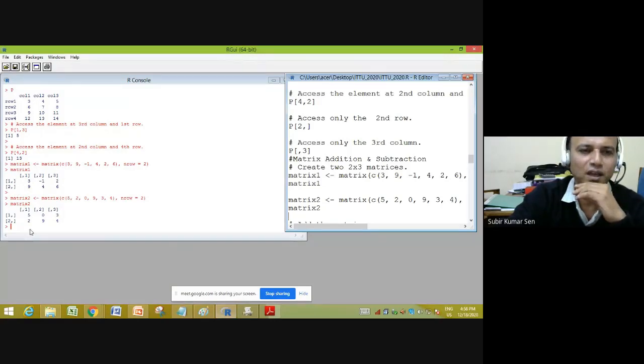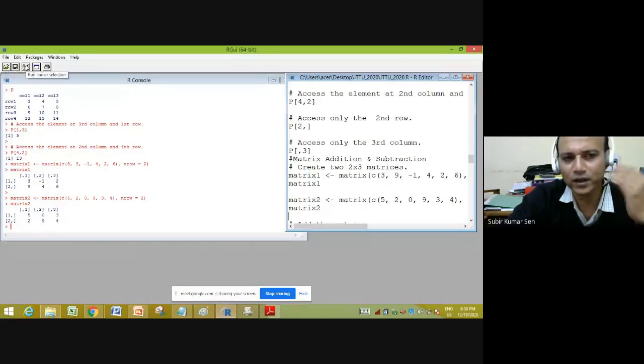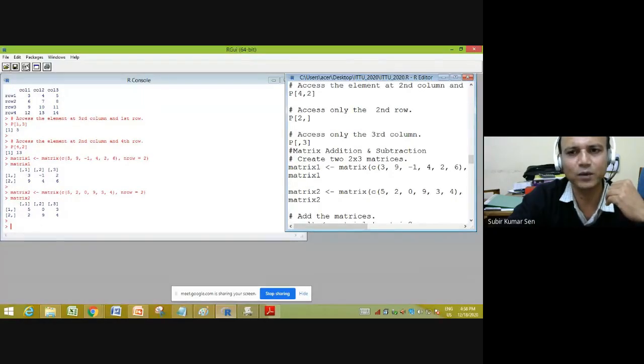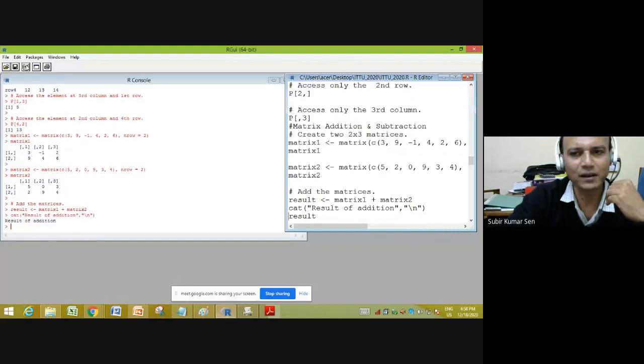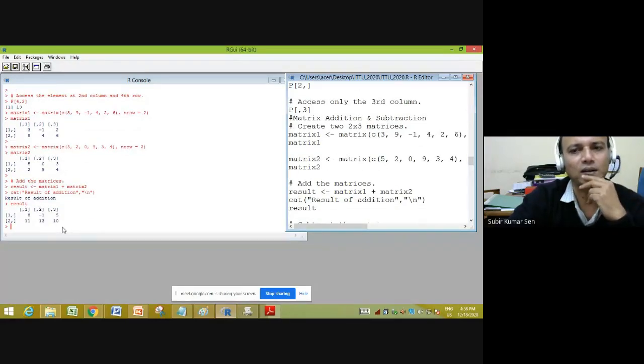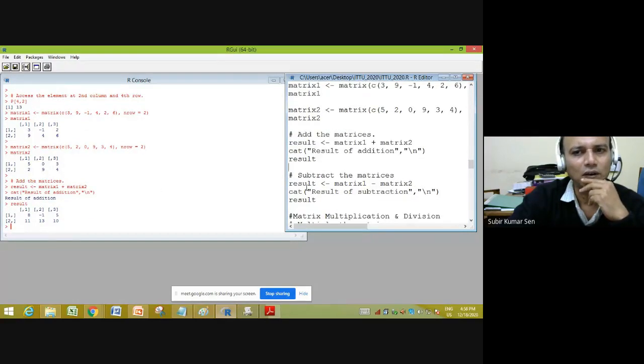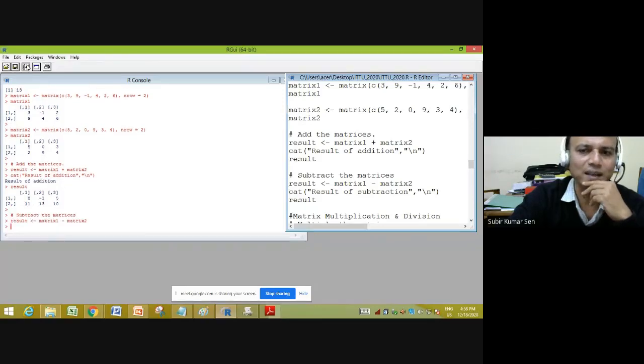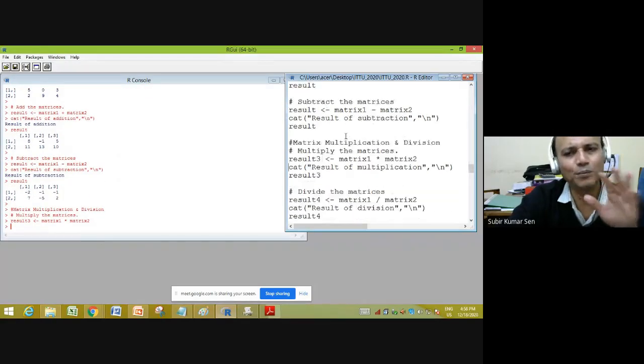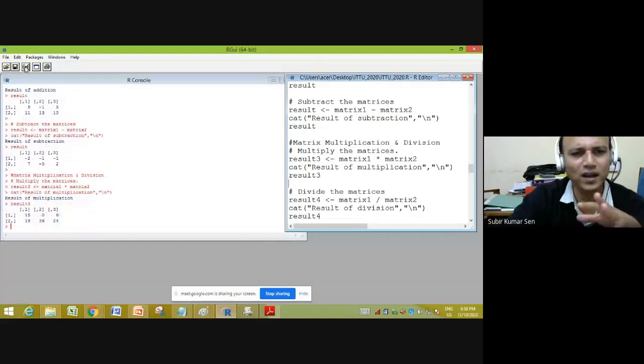It is 2 by 3. It is 2 by 3. Yes, it is possible. So 3 plus 5, 8. 9 plus 2, 11. In this manner, the elements will be added cell-wise, and ultimately we get this result. If I subtract, the same thing will happen, and some matrix multiplications, you know this one, will also happen.